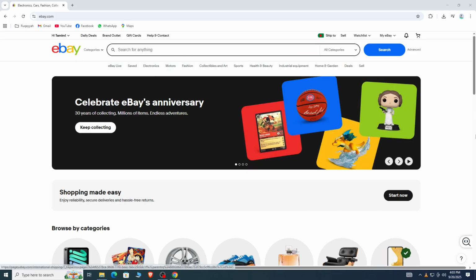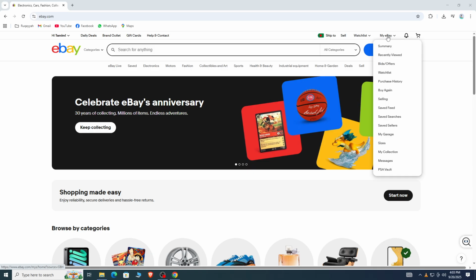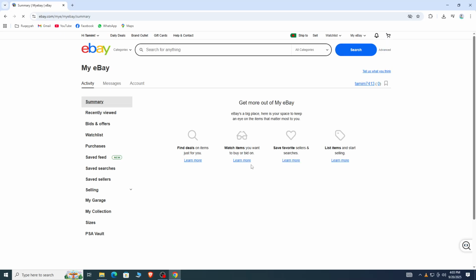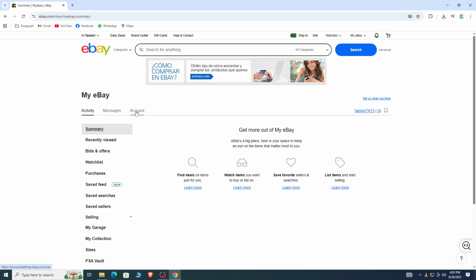First, log into your eBay account. Then, go to the top right corner and hover over My eBay. Click on Summary to access your account overview. Next, click on the Account tab.